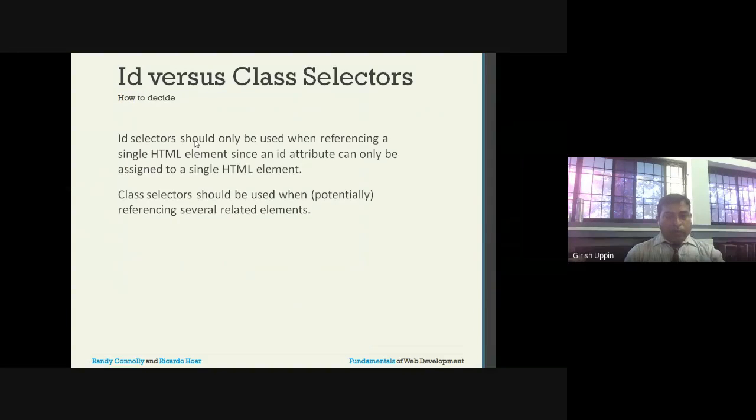ID versus class selectors, we looked into that last class. ID is where you want one instance, like for one HTML element you want a certain type of style, you will use ID. If you want to use it in multiple places, you will use the class.